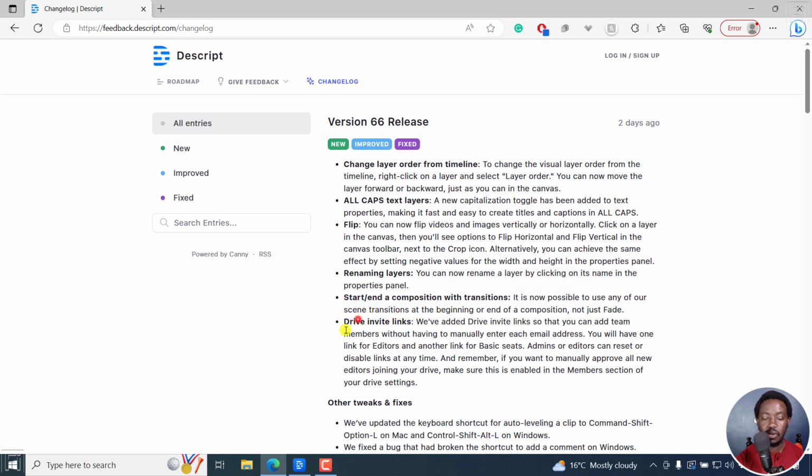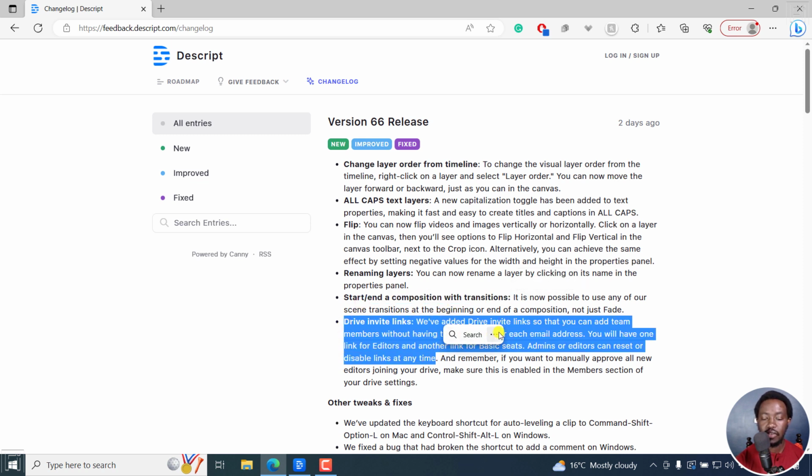That's awesome. We've also got drive invite links. They've added drive invite links so that you can add team members without having to manually enter each email address. You'll have one link for editors and another link for basic seats. Admins or editors can reset or disable links at any time. And remember, if you want to manually approve all new editors joining your drive, make sure this is enabled in the member section of your drive settings.